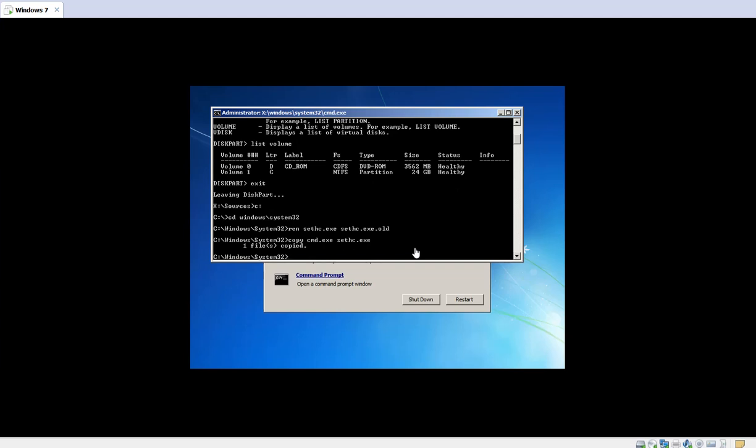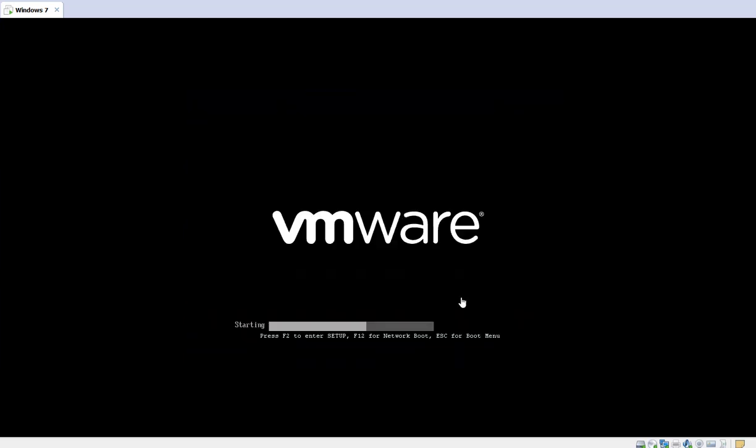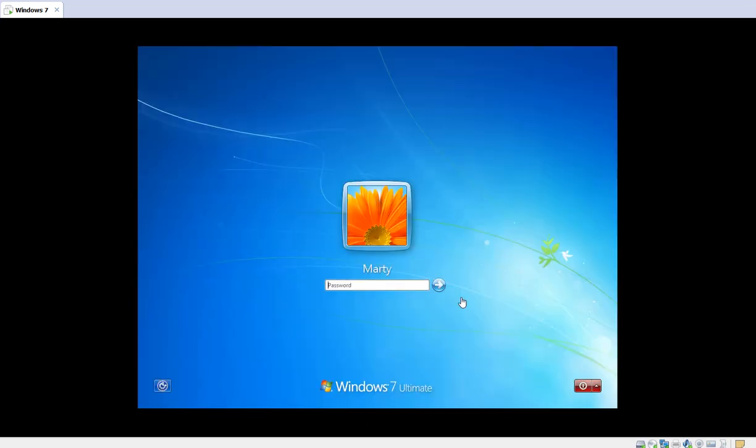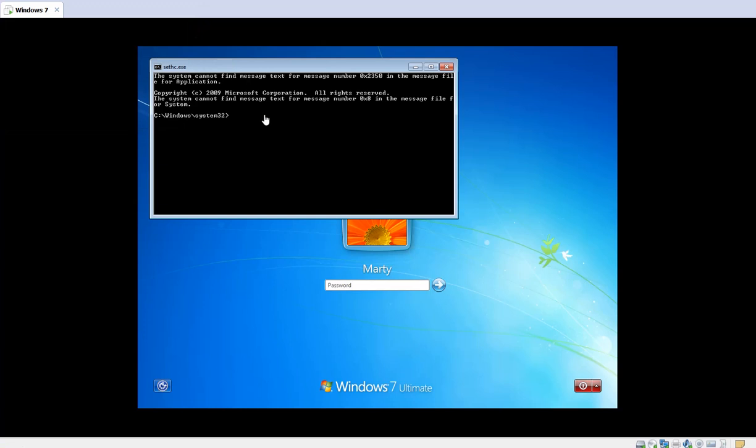Now let's restart and boot into Windows. Okay, now that Windows is booted, press Shift 5 times. Instead of getting sticky keys, you'll now get a command prompt window. This command prompt window is special as it is running as a system user, which has the highest level of permissions on Windows. There are many different things you could do here, but for now let's assume that we've forgotten the password for the user Marty, and let's reset that.